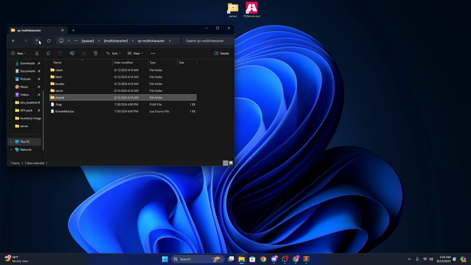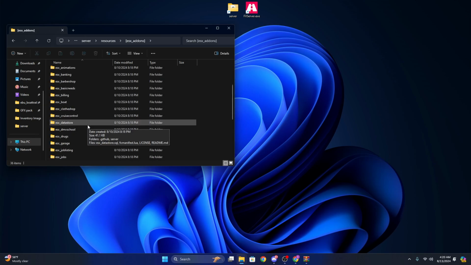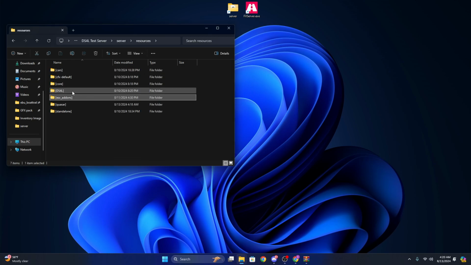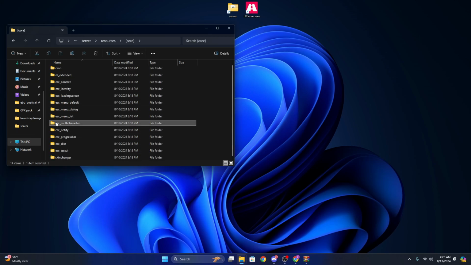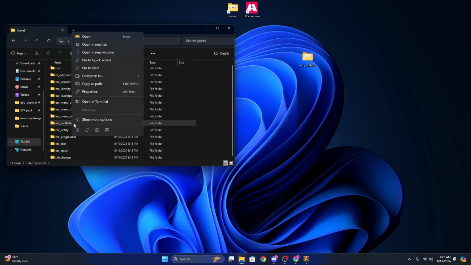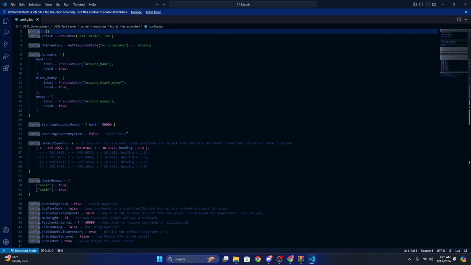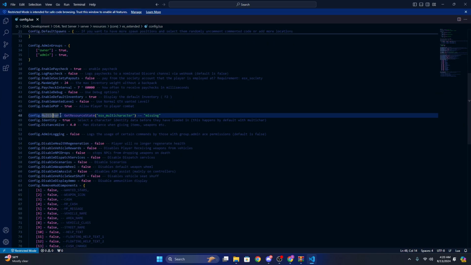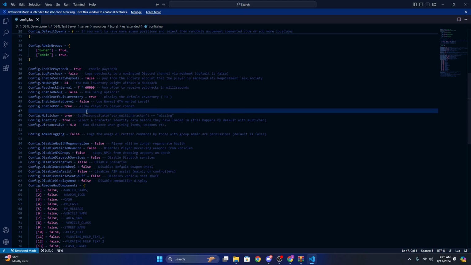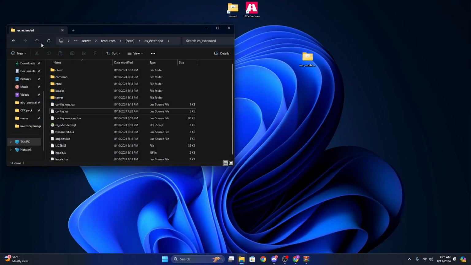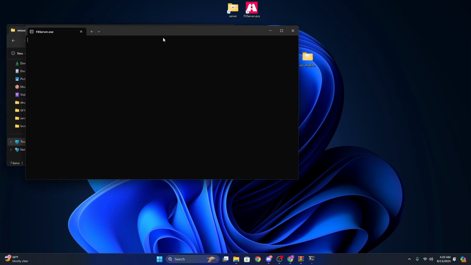you can close that. Now we're gonna want to head to our ESX add-ons and remove the multi-character, or I believe it's in core. Yeah, so you're just gonna want to remove multi-character. You can either delete it or drag it into your desktop. After you do that, you're gonna want to open ES Extended and go to config. You're gonna scroll down to config.multicharacter. Here you're just gonna add two dashes and then type in true. Then you go ahead and save that. Then you can close that, and you just want to start your server.